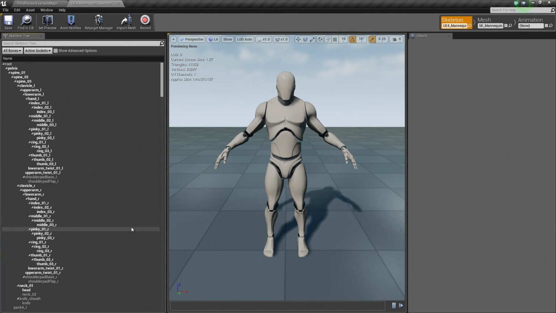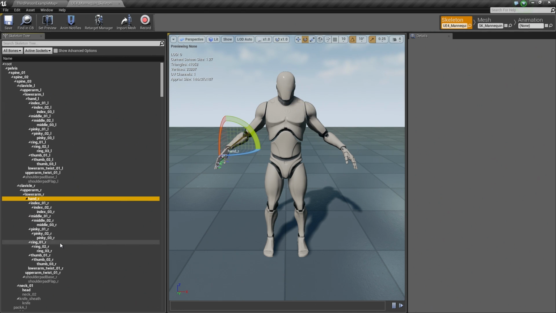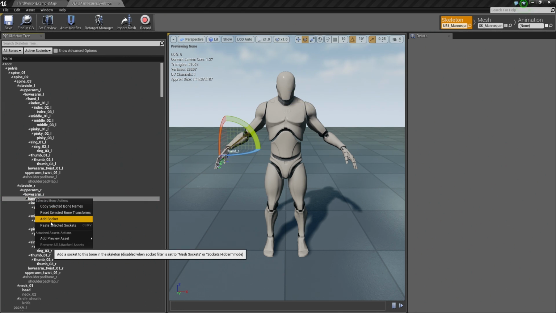So again, we mentioned the head. We could click on the head here and then right click on it and add a socket there. This will allow us to attach a hat, for example, or something on the character's head, or in the hand, for example. Just right click on the hand and add socket. For our purposes, we're going to add something to the character's back. So the character could be carrying like a sword on their back or a backpack or something. That's what we're going to do.